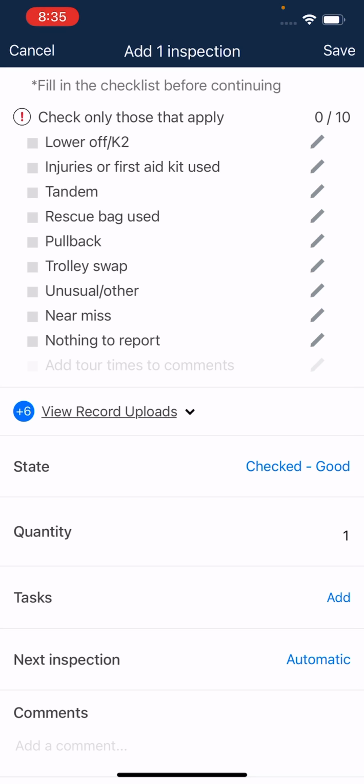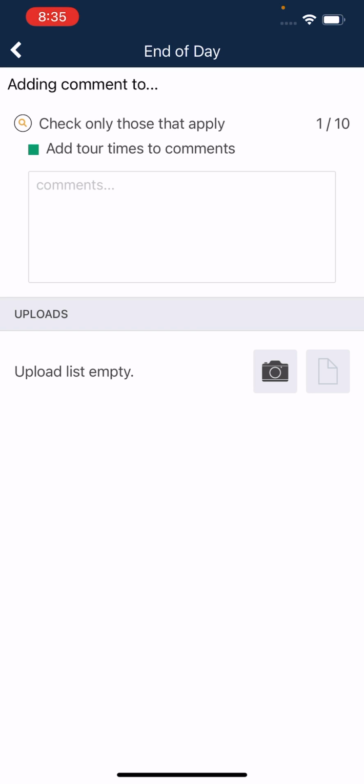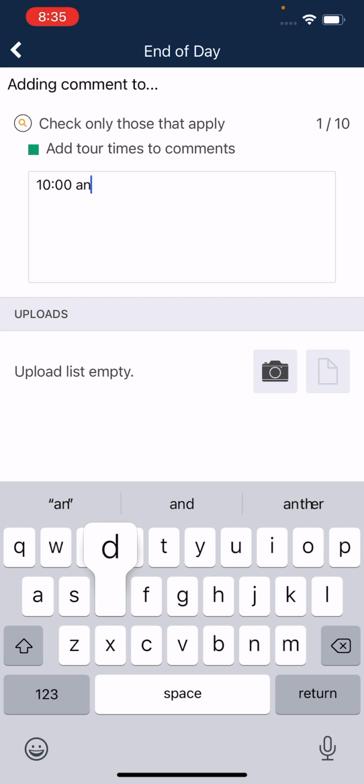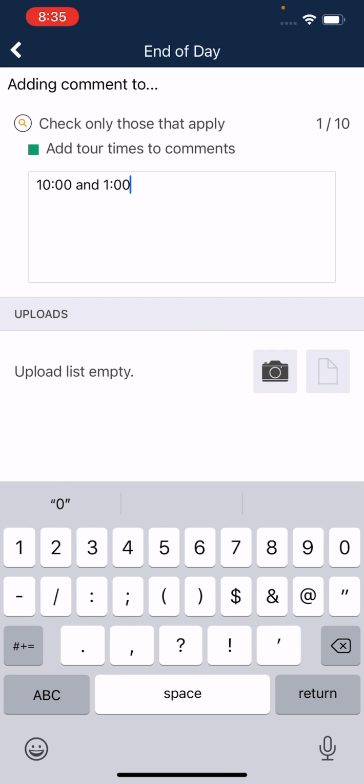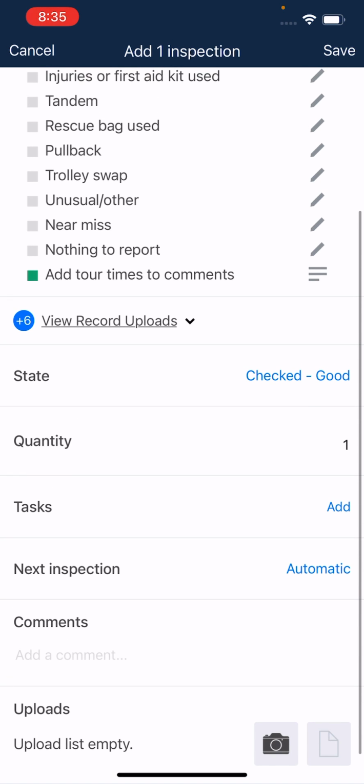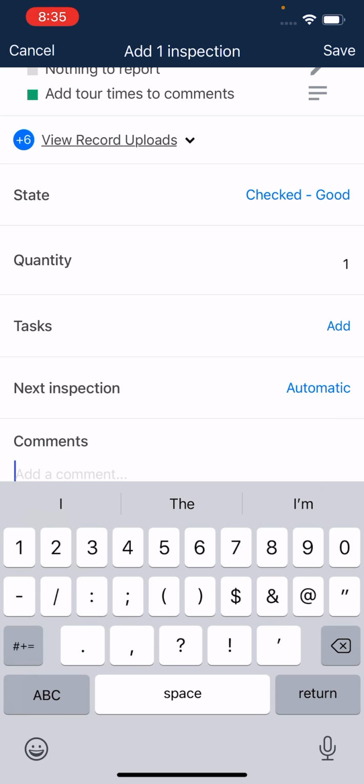Then at the very bottom, add tour times to comments. You need to put your tour times in here. So you can use the pencil mark and put them in, 10 o'clock and 1 o'clock. Okay. Or you can go down to the bottom, put the comments in here too. Doesn't really matter.